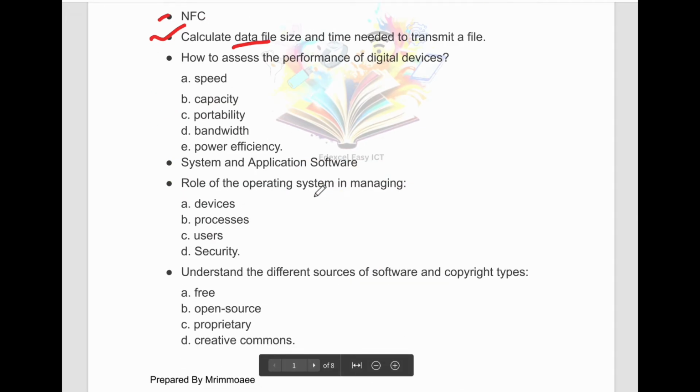Then how to assess the performance of digital devices, like how you can increase their performance. When you increase the performance of these devices, it increases the speed, right? The capacity. Portability means you can carry it anywhere. Bandwidth means you have more paths to transfer the data. Power efficiency means the battery you are using is more power efficient.